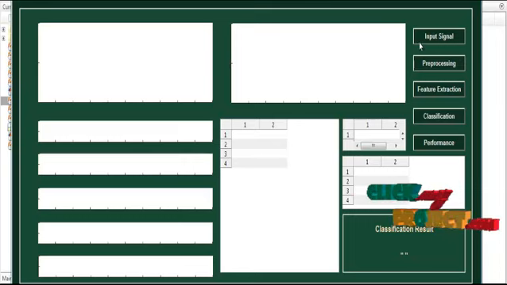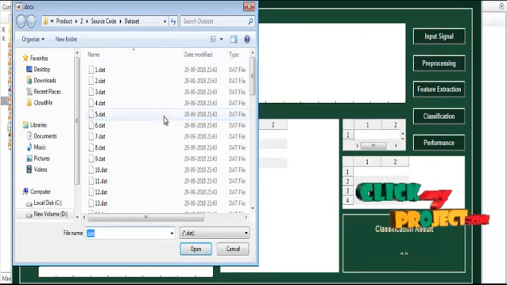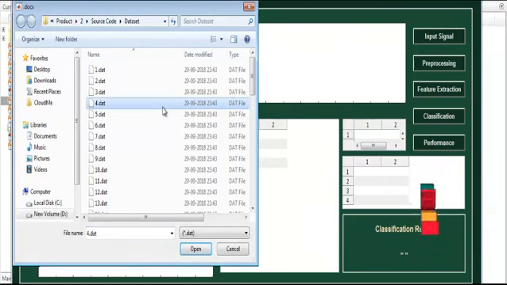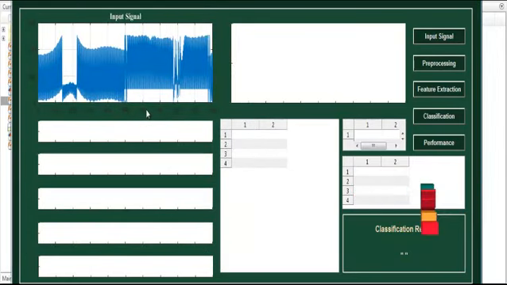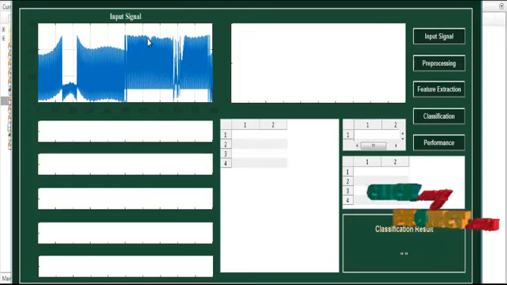First of all, click the button input signal. After clicking the button input signal, you have to open the dataset folder, then select any one signal from the dataset. After the selection of the signal from the dataset, the corresponding signal will be represented in axis 1 with the title of input signal. Actually, this is the input EEG we have taken from the dataset.